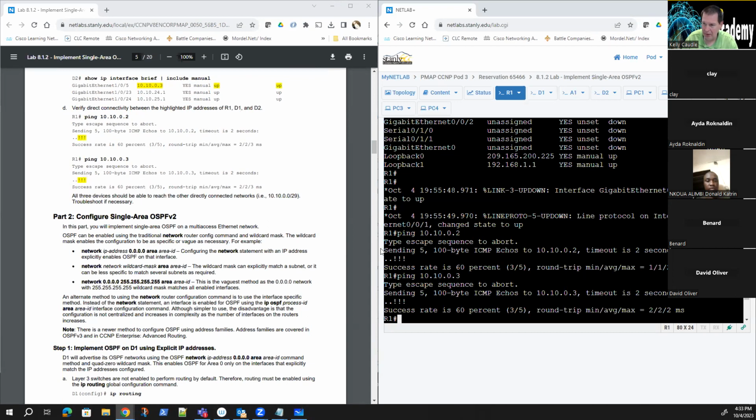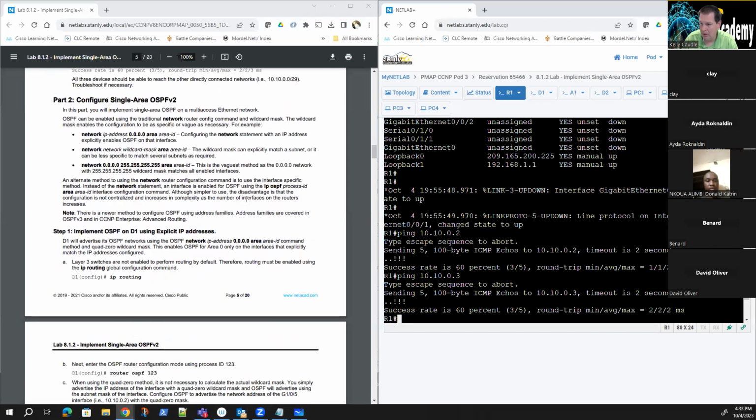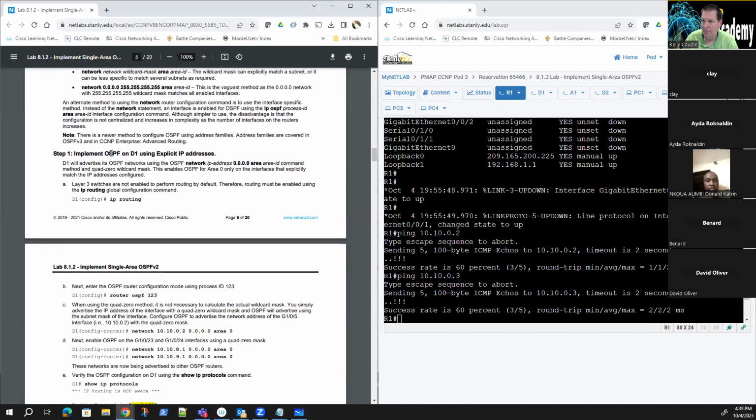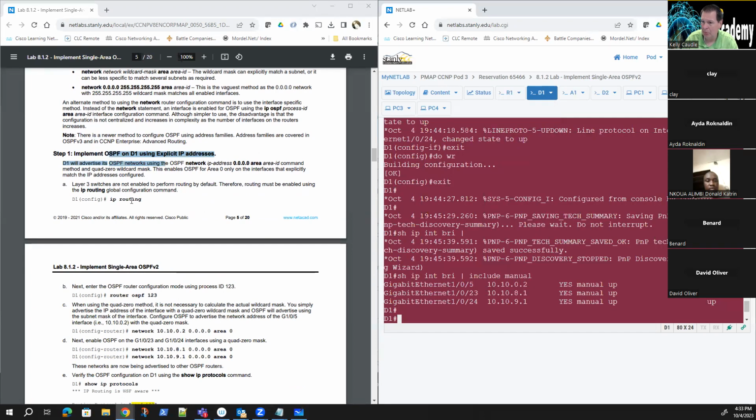I have successful pings from inside of R1. So what we're going to end up doing is configuring OSPF on D1 using explicit IP addresses. So it's really a very simple process.